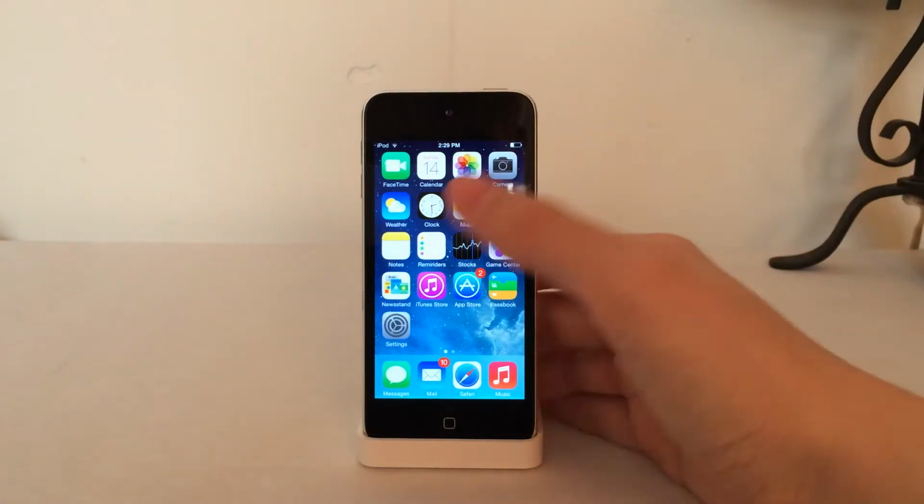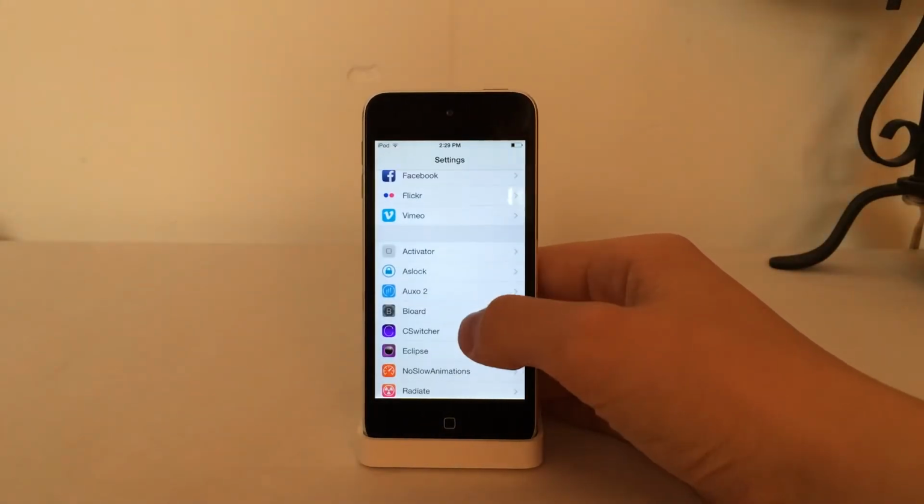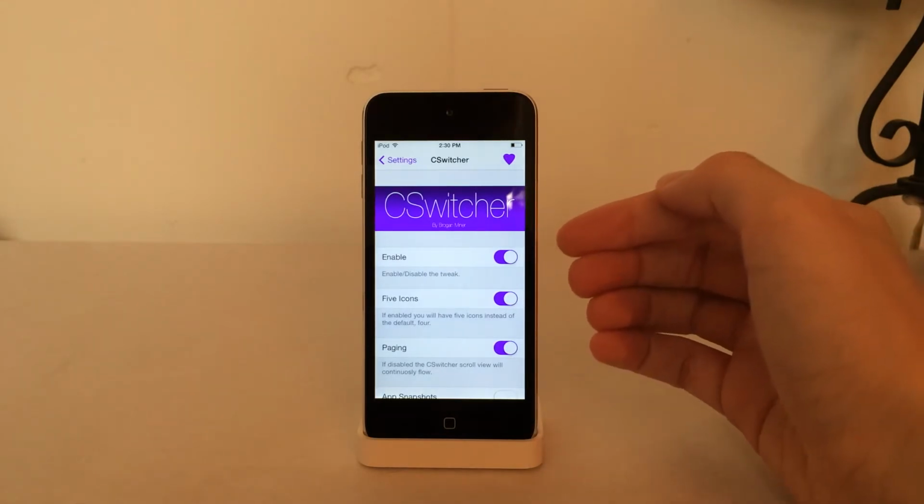And there are some settings to configure for this tweak, so you can go into settings on your device after you've installed it and scroll down until you do see CSwitcher and go in there. And the first thing that you're going to see in here is the enable switch, and this switch will allow you to enable or disable this tweak in its entirety.